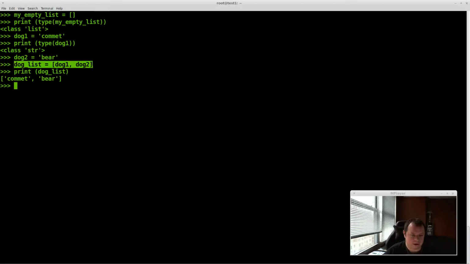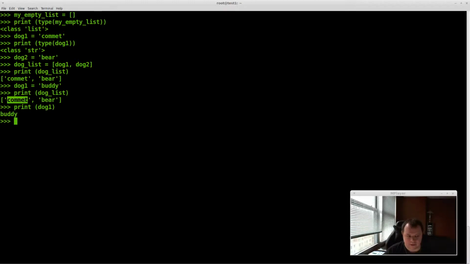So if we look at this line, dog1 did this lookup here, and it equaled Comet, so that's where Comet came from. This variable did a lookup here, and dog2 equaled Bear, and it assigned it Bear. Now, if you change it, like let's say dog1 is Buddy now, it will not change the list. Once it's assigned, it's assigned. So we can prove that by printing it out. You can see dog1 is Buddy, but in the dog list, it's still Comet.